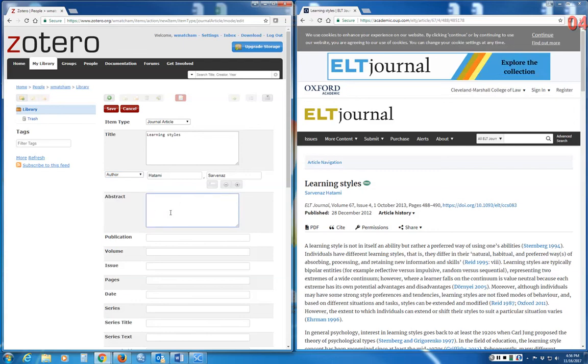So the next section is the abstract. You do not need to put that in for most of the citation formats, but it's really nice to have there. So 2 or 3 years later, when you're looking at your library and you're like, oh, what was this article about? I don't really remember. You can have a nice little abstract in there. You can do that simply by cutting and pasting.